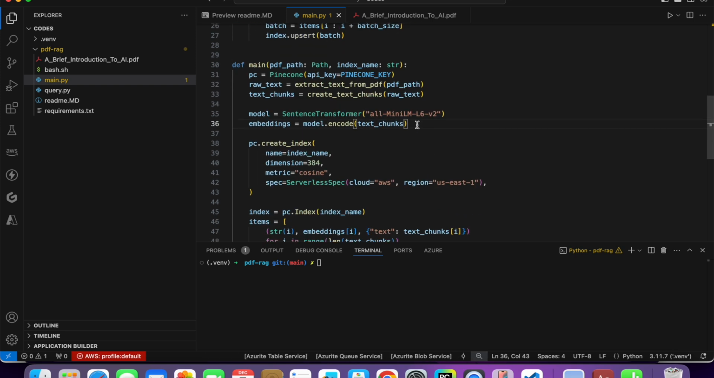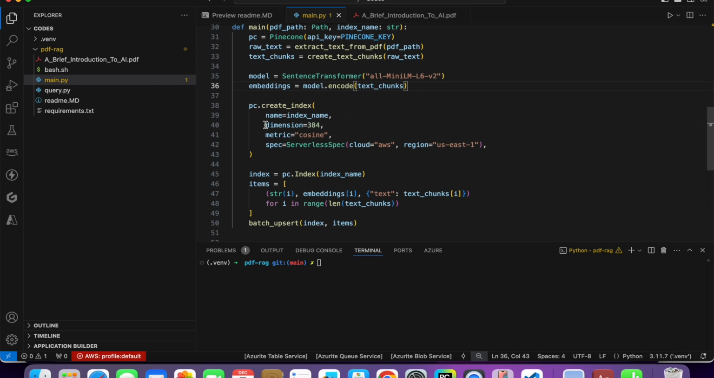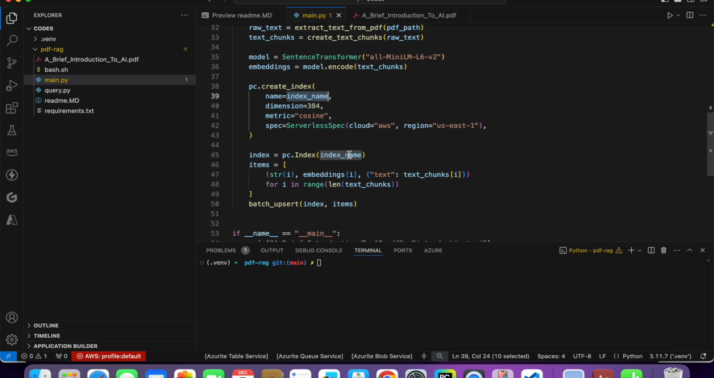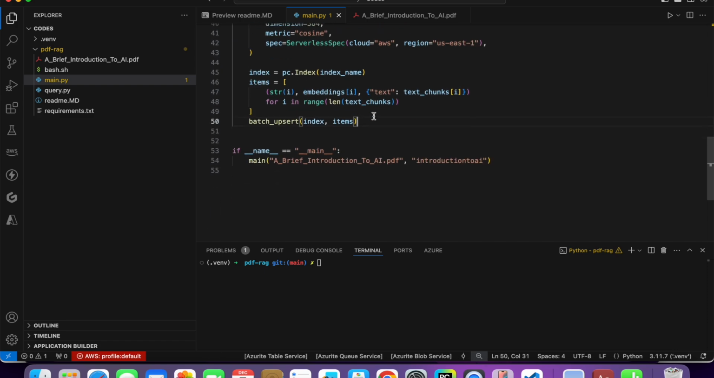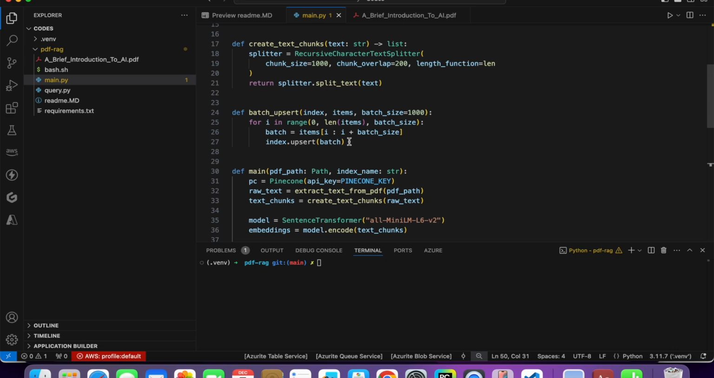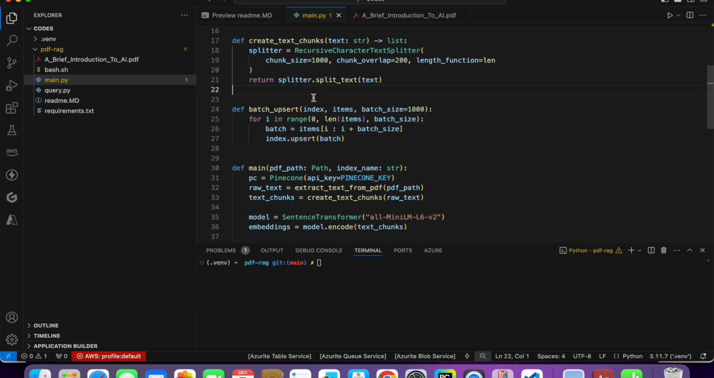Once we have created the embeddings, it's time to create an index. As I said earlier, we'll be using Pinecone for this. This is the code for how we can create an index in Pinecone. We have to define the index name and other specifications, and then we'll be passing those embeddings and some other information, like the actual raw data, and doing a batch upsert into our index.